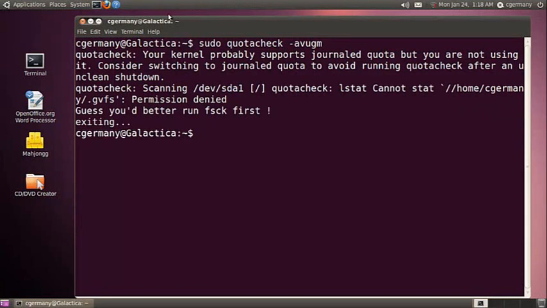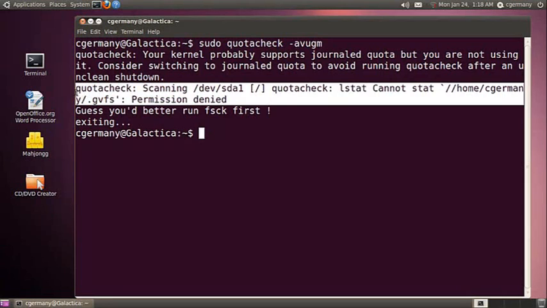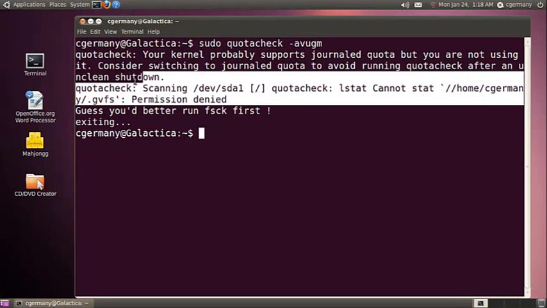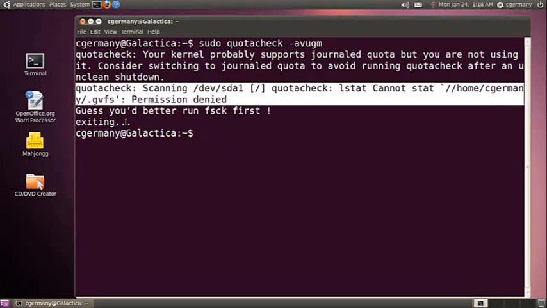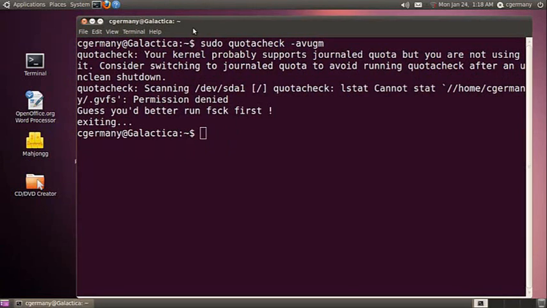And so if you see this, I did this to produce this arrow so you could see it. But if you see this, just realize that a workaround is go to TTY1 and log in there and run quota check from that terminal, and then come back to TTY7 to do other things that you need to do.